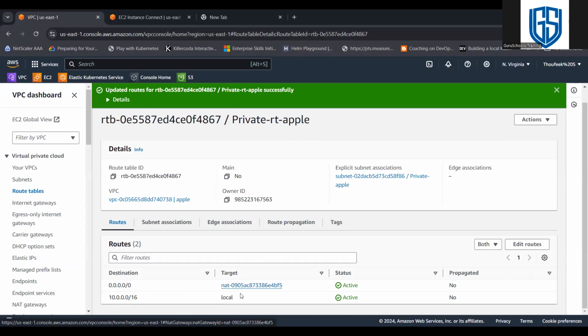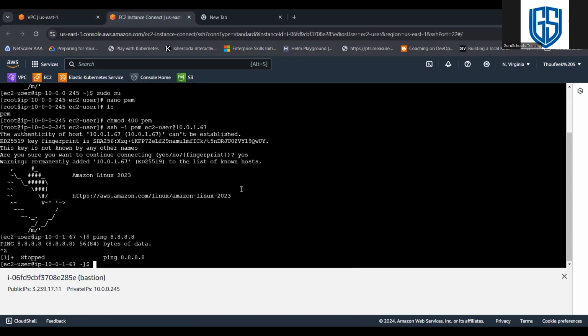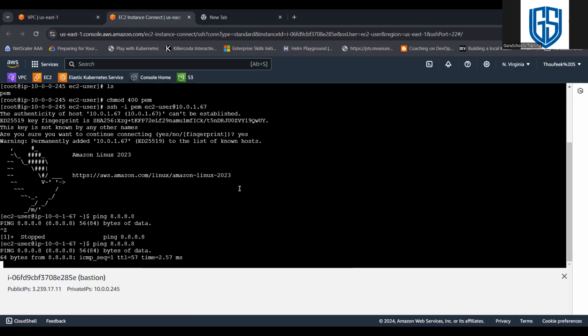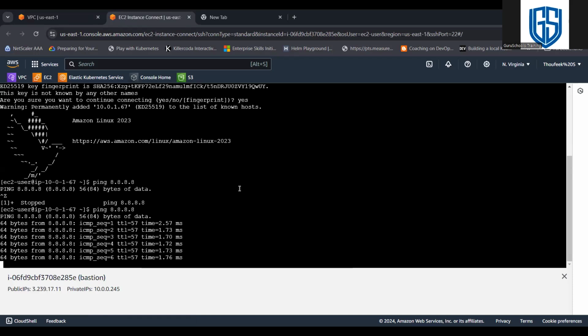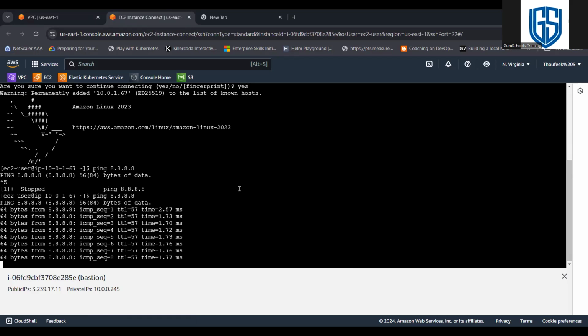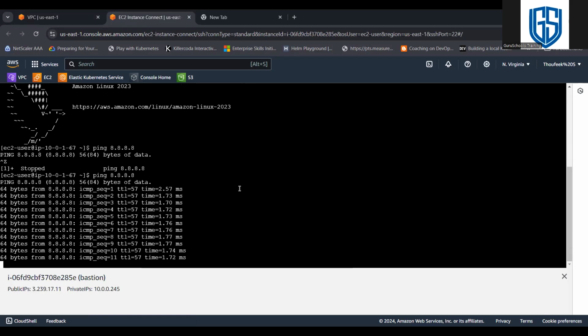In the previous scenario, we did the same: the destination is internet and our target is the internet gateway. In this case, it's NAT, so we can say only outbound traffic is allowed for the specified route. Now we can go to EC2 and try the ping test again. See, now we have ping connection from the database.